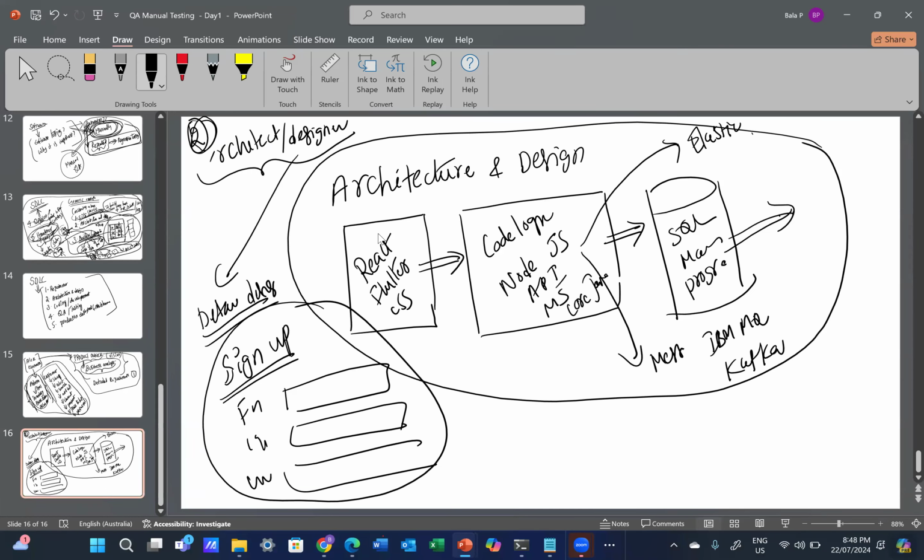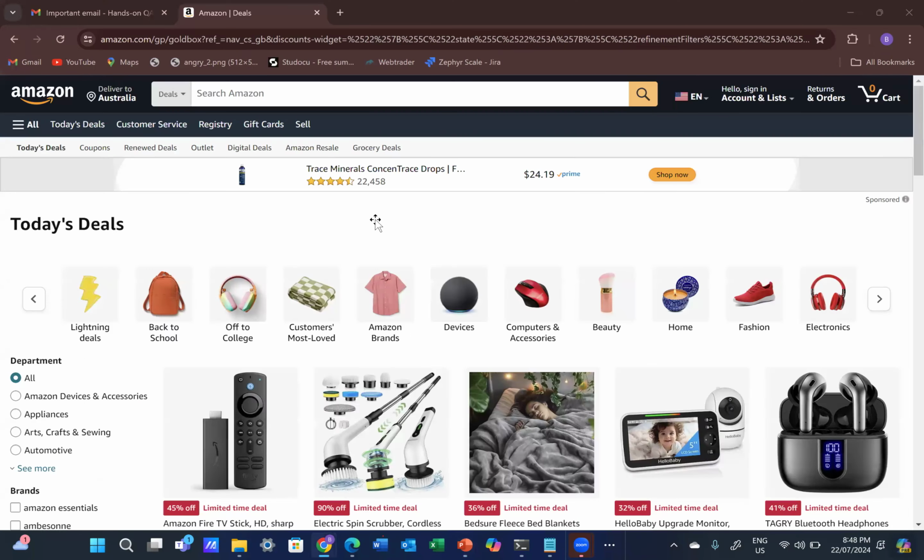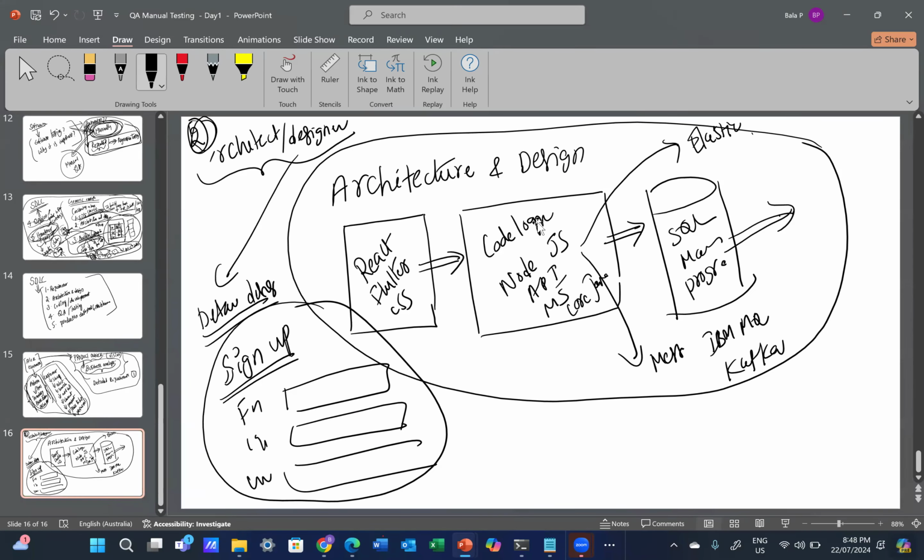The front-end technologies are mainly used to design the pages. All the logic would be handled here. This is called the business logic layer. This is the front end or presentation layer. This is the business logic layer and this is the database layer.